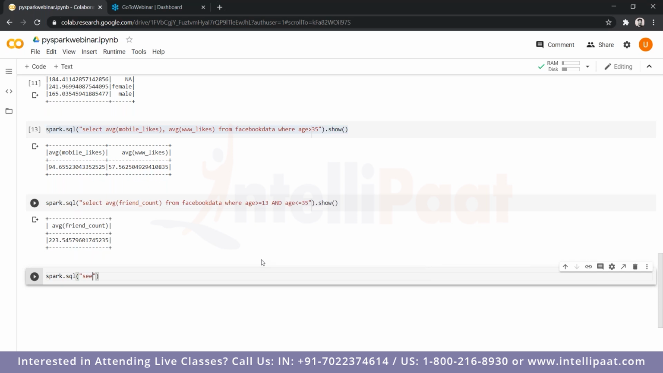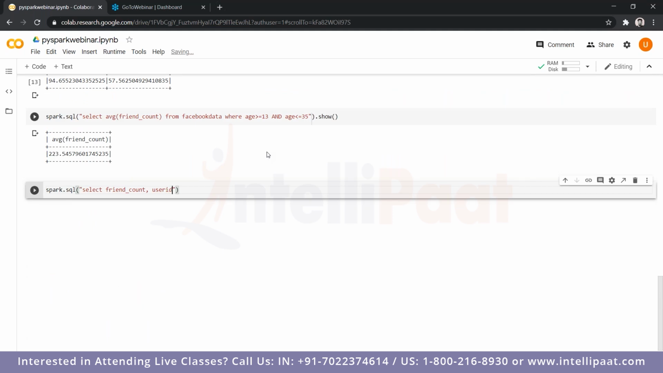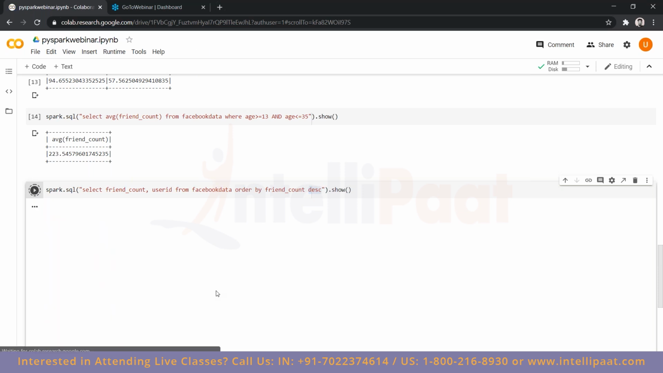So select. How do we go about it? What if we do something like friend_count, and we simply do something like user ID, count user ID from Facebook data, order by friend count, right? We do that and we put a show over here. I think this should run. This will put it in ascending order of friend count and user ID. I think if we put a DESC over here, I don't know if it's before or after the friend count, but I'll play this just to see.